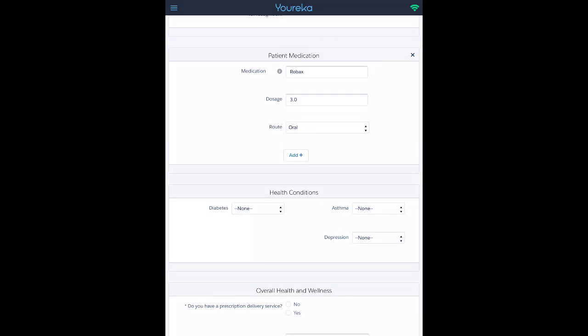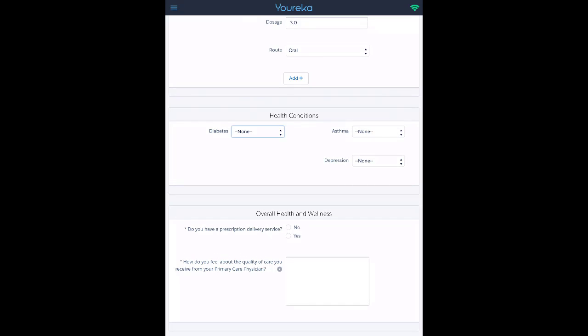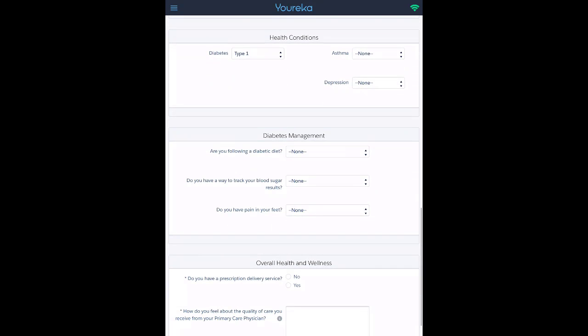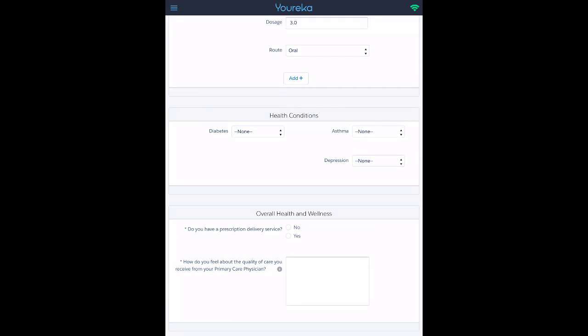But we've got a couple more questions here: diabetes, asthma, and depression. If we indicate that Frank has diabetes, there's your conditional logic that'll show you the questions related to diabetes. But in this case, we'll say that he doesn't. So when we mark that he doesn't, those will hide, again guiding our care managers through their assessment.